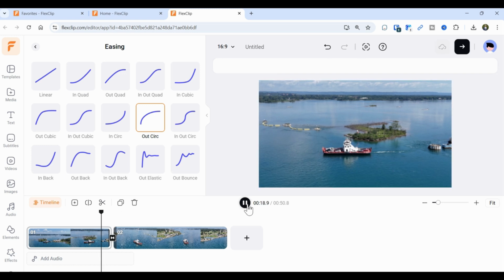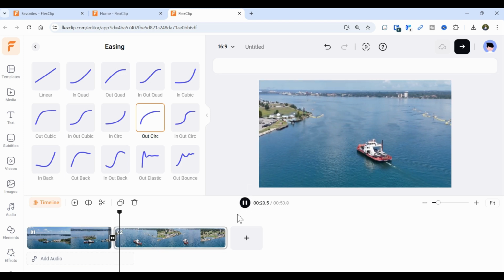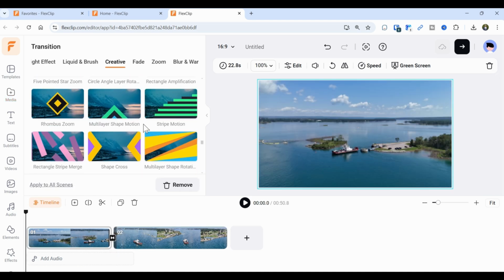And so we'll play it again. You can kind of see the transition. I don't like that one, so let's go back and click on that again.